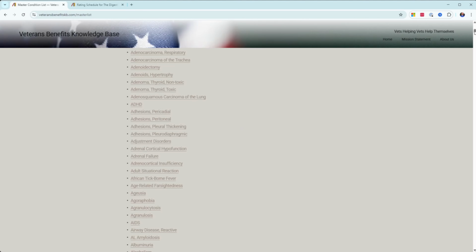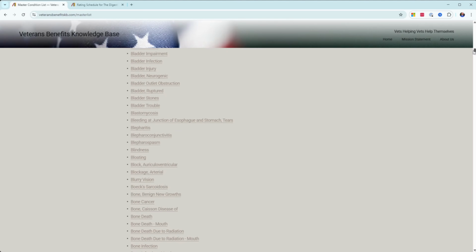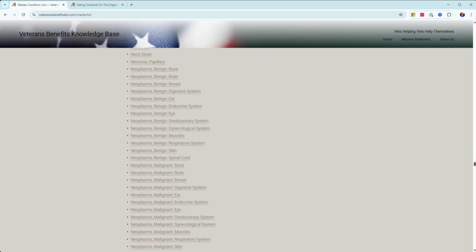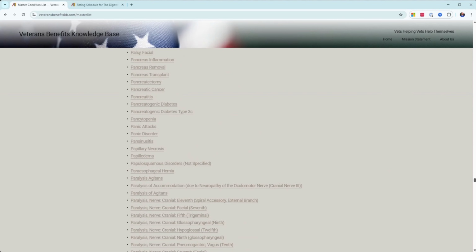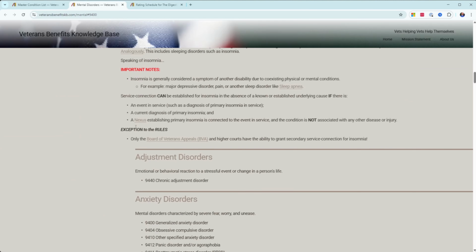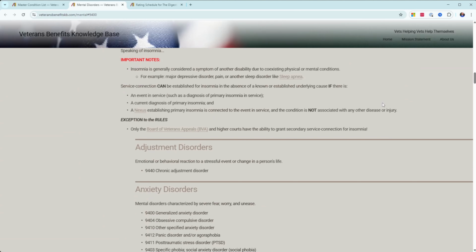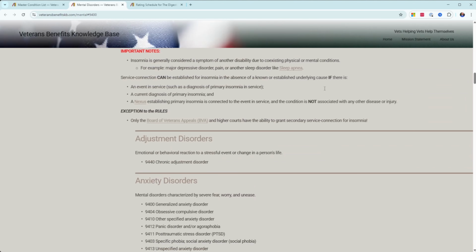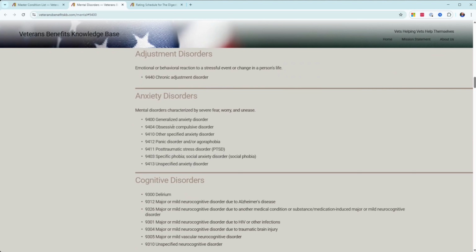Let's go down the list because I just want you to see a little bit about how big this list is. Let's go all the way down here. And let's go to panic attacks. Let's try panic attacks. That'll be fun. Look at that. Panic attacks is under remaining mental disorders, anxieties. You can see panic attacks would be here, 9412. It's an anxiety disorder, right?